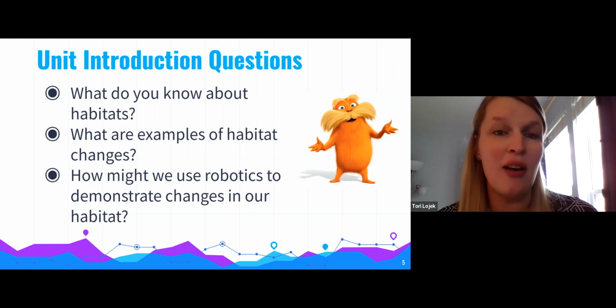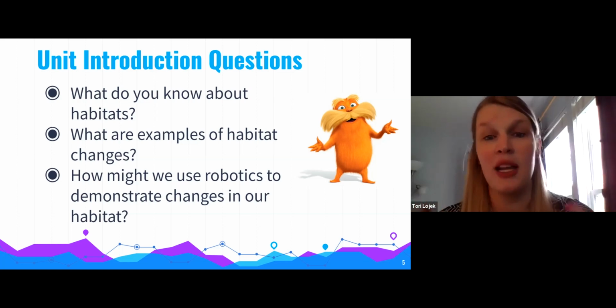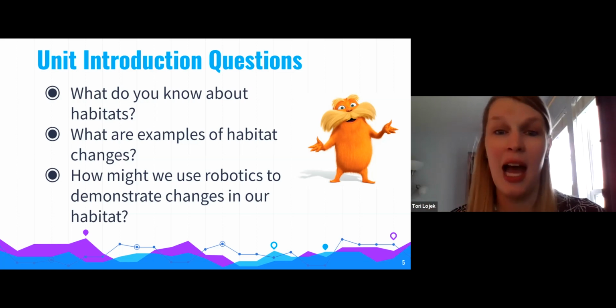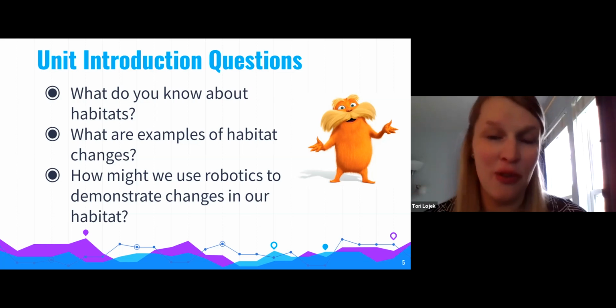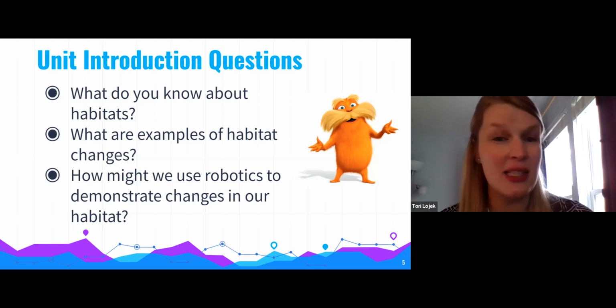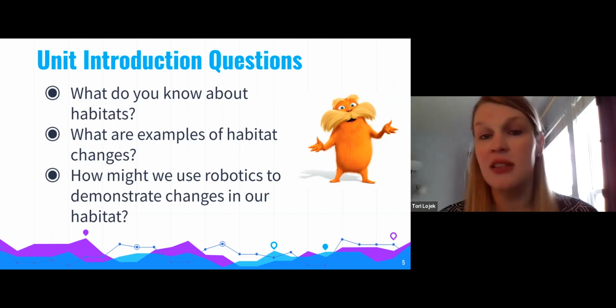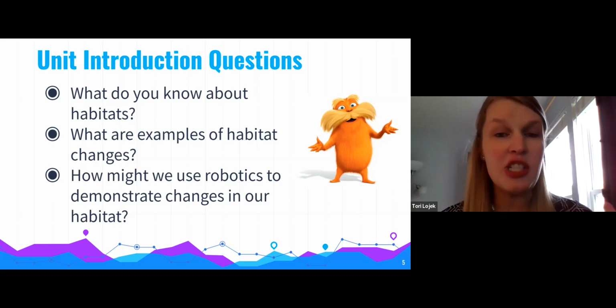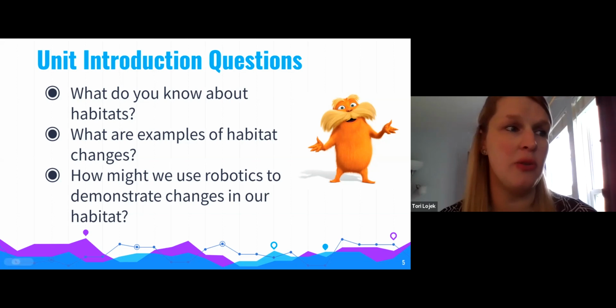And I show the clip of when all the trees are cut down. And we talk about what environmental change actually happens outside of that movie. And eventually we lead to deforestation. And that just really gets their minds thinking of other ways habitats are destroyed, animals have to leave. So it's just a fun way to get them excited about our new unit.